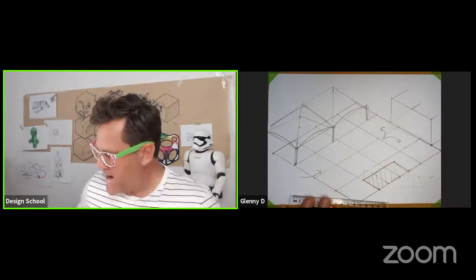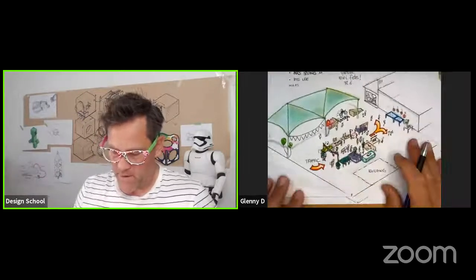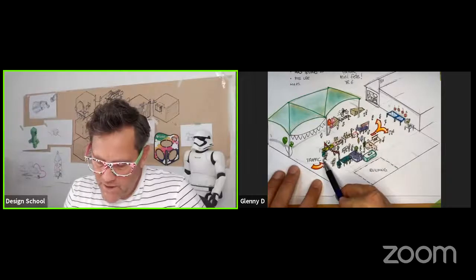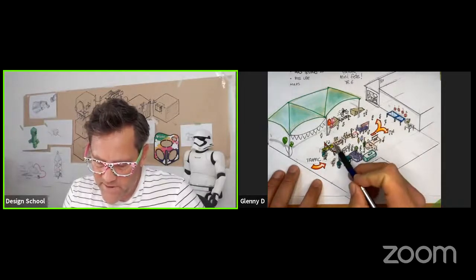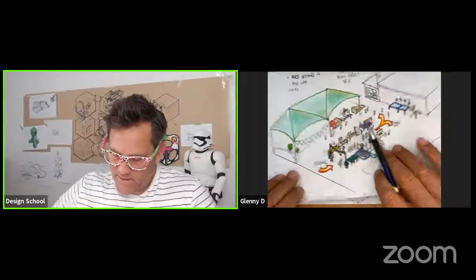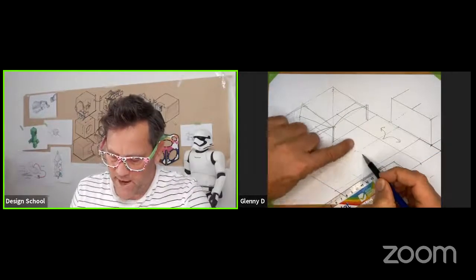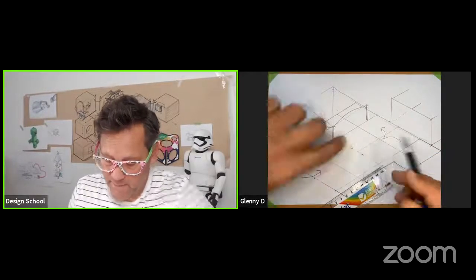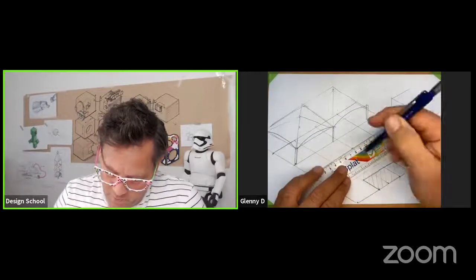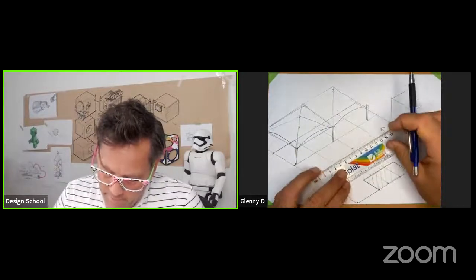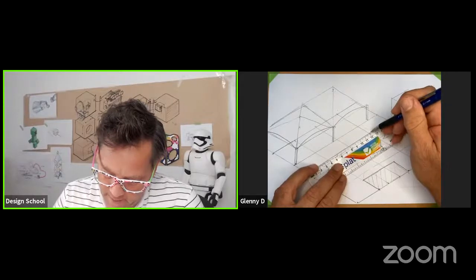Let's see. Now, let's go back to our diagram here. Let's draw two lines to help us set out these tables. So what I'm going to do is say my thoroughfare is maybe this is how much room I need in between my tables. Cool. So I'm just going to draw one light line and another light line.